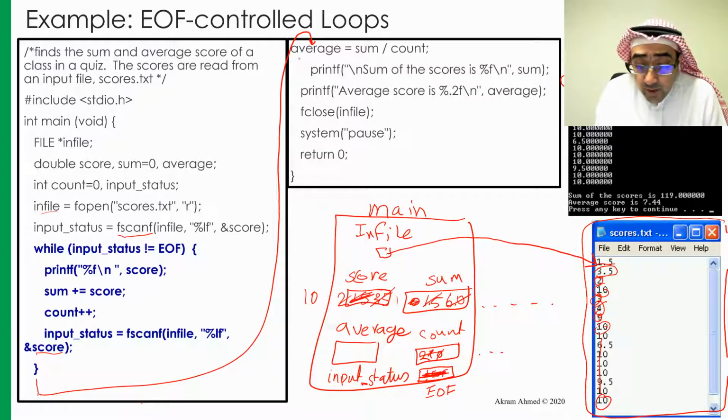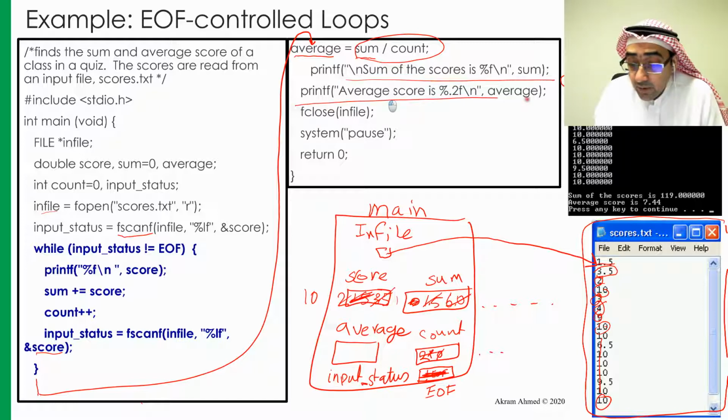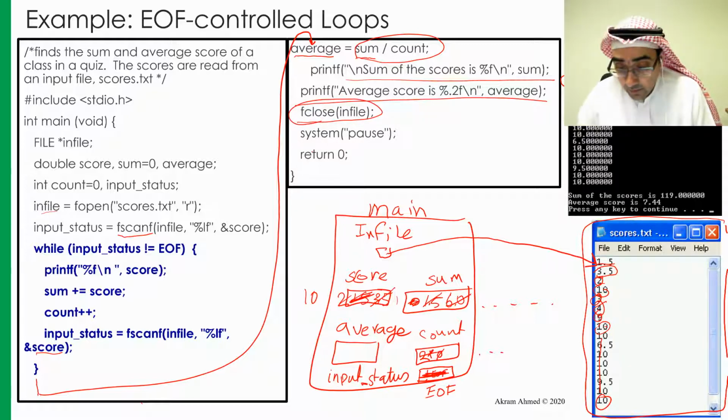So now I have to calculate the average. The average is nothing but the sum that I have accumulating divided by the count, because in the count I'm counting the number of students. So I can calculate the average, and then I can print this average to the user, and I can print the sum also. And then don't forget to close the file, and then you can put a system pause or return 0 to end your program.